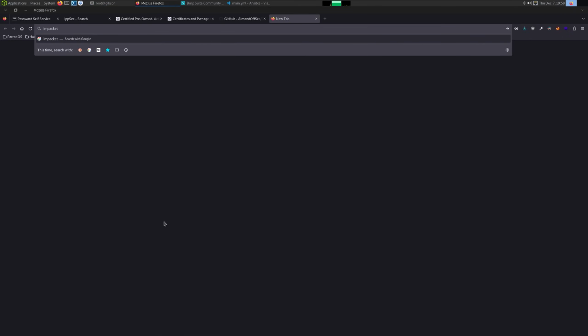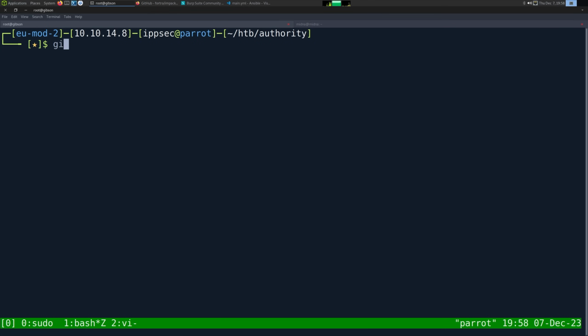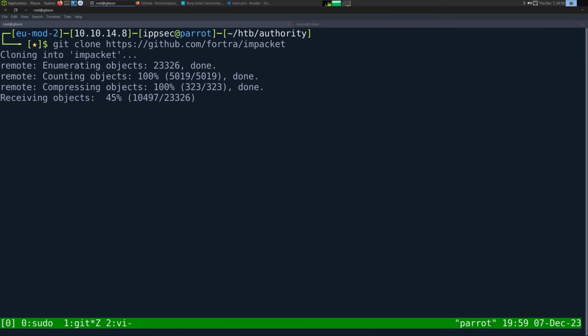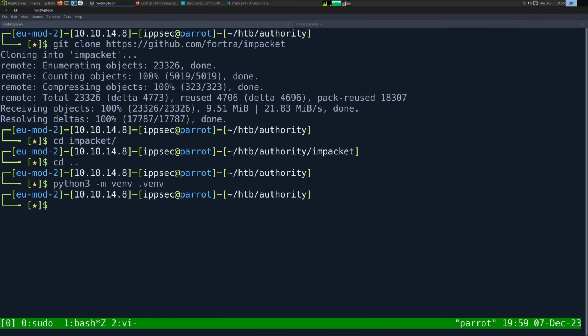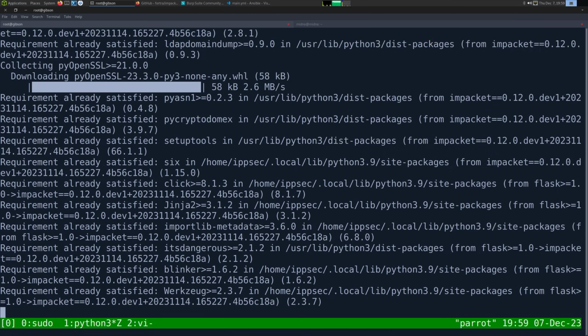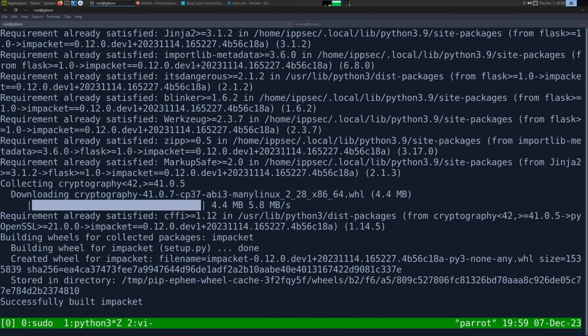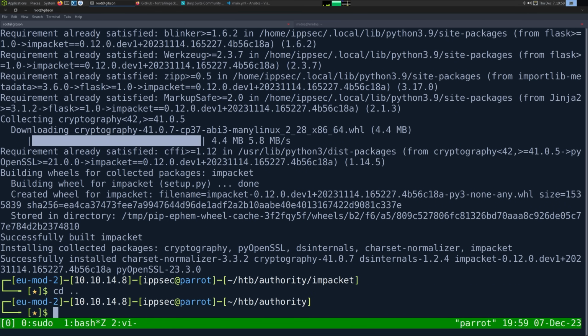I'm just going to search Impacket on Google and specify GitHub. Let's download it. We can do a git clone of this. Actually, before I go into Impacket, python3 -m venv venv. That's going to create a Python 3 virtual environment. Go in Impacket, do pip3 install dot, and this will install Impacket to this virtual environment. This will be the newer version of Impacket, so when we run the LDAP shell, it's going to have a lot more options.